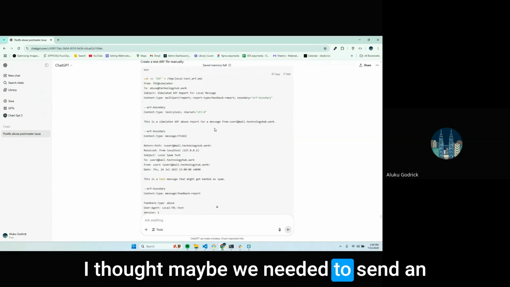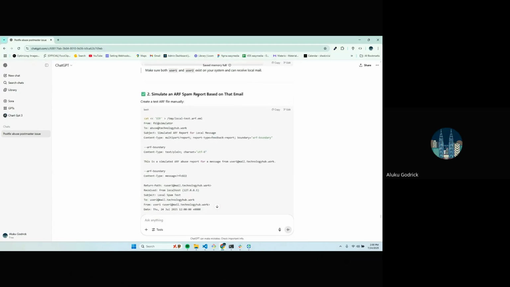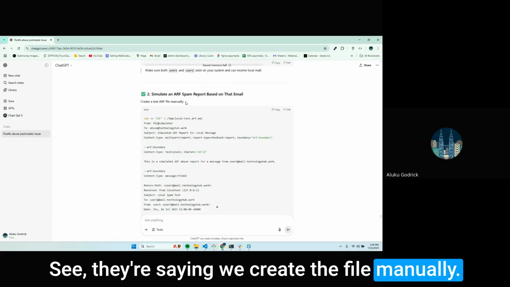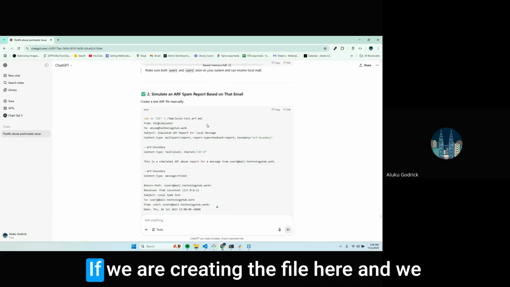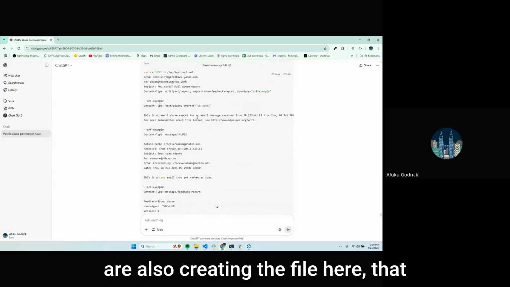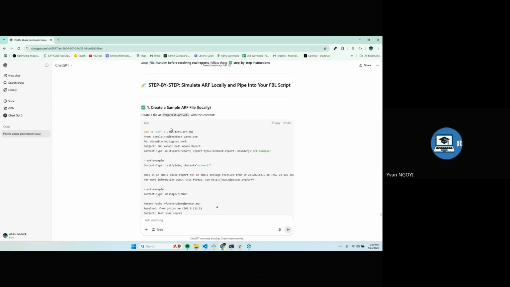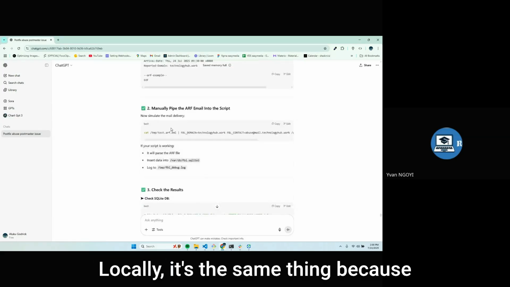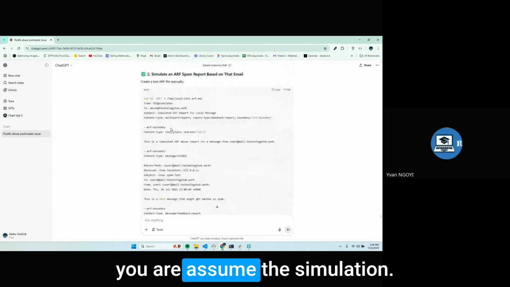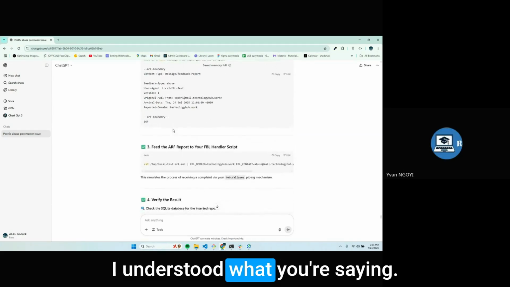I thought maybe we needed to send an email instead of creating the file manually. They're saying we create the file manually. So what is now the difference, if we are creating the file here and we are also creating the file here? That first one is the manual setup tool. That is the simulation tool. Locally, it's the same thing. Okay, I understood what you're saying.